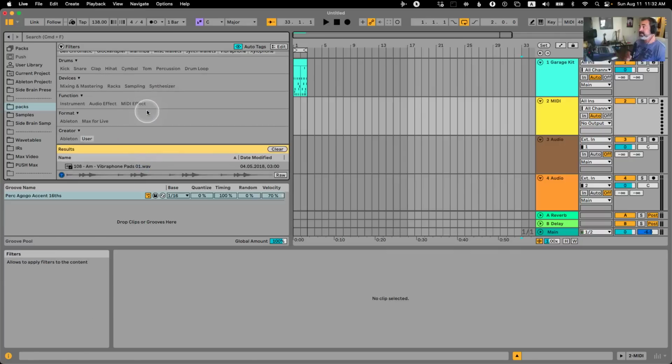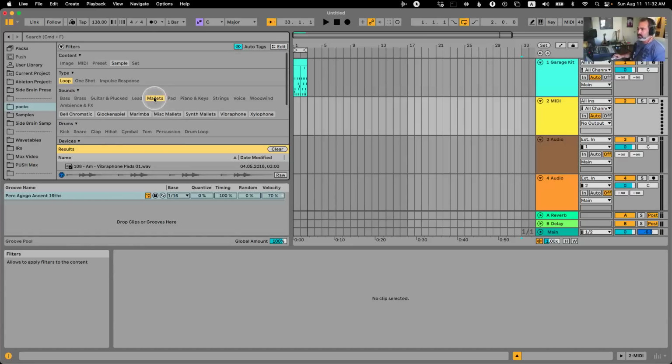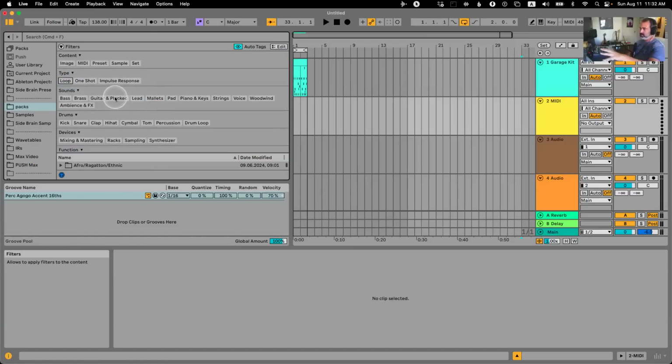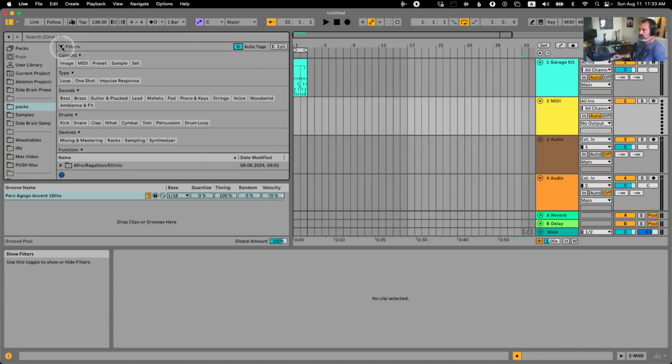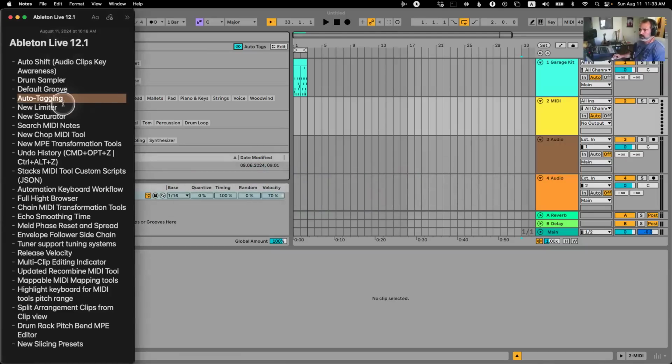Unfortunately, it still doesn't tag it with key. That would be amazing in the near future. But it does tag it with all these key elements, kicks, claps, all of that. It usually gets it right. So this new auto tagging, you can turn it off if you don't want to see it. But it's a really great feature that I would assume will only get better with time. So that's the auto tagging.